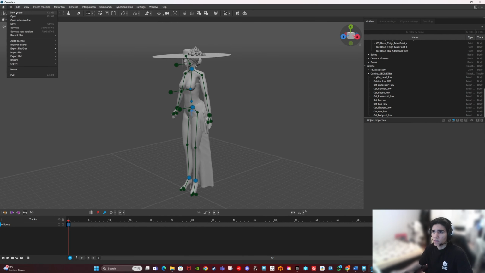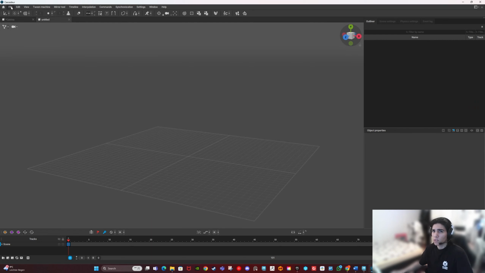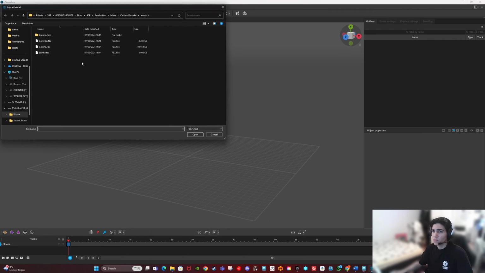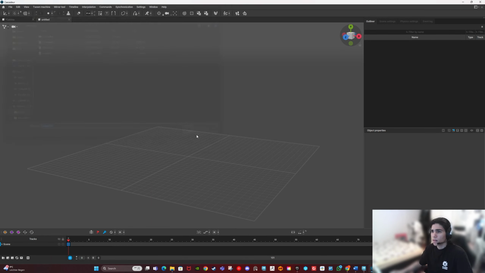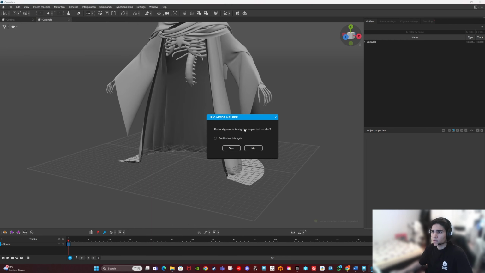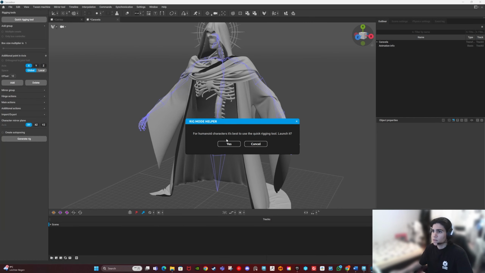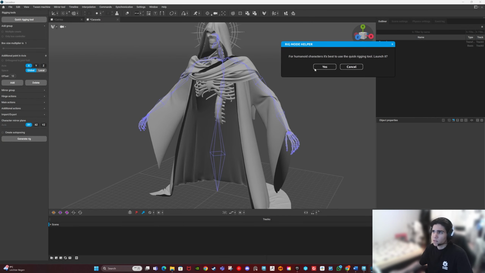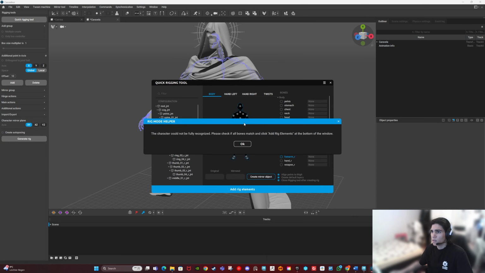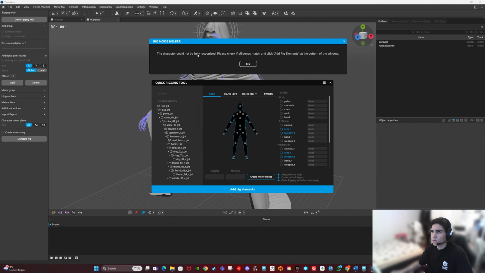Now let's create a new scene so we can have a look at a special case with a second character. So I want to import him, and I can see a caravella, put them in, and also wait. So it did recognize the rig, therefore the rig mode helper will show up. It is partly a humanoid character, so let's see how that affects. Yeah, so the character cannot be fully recognized.